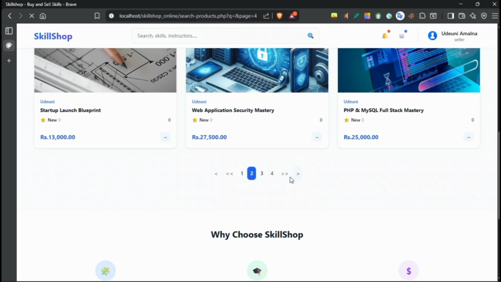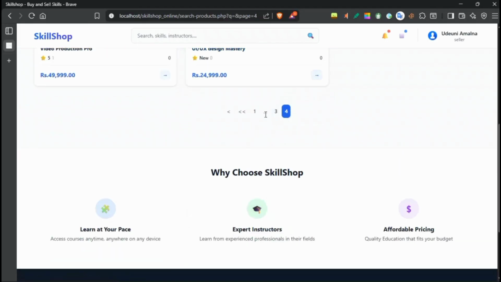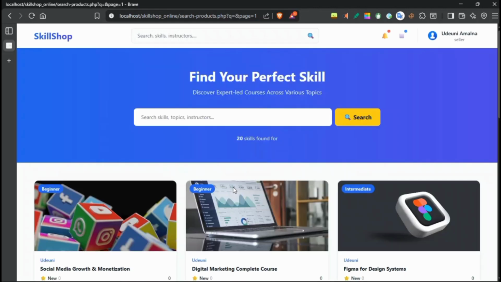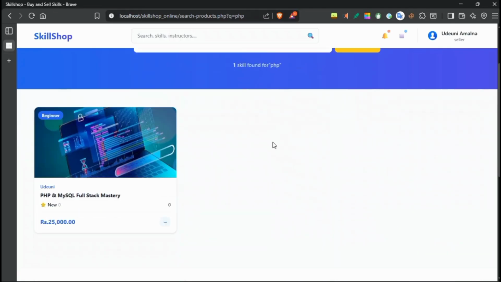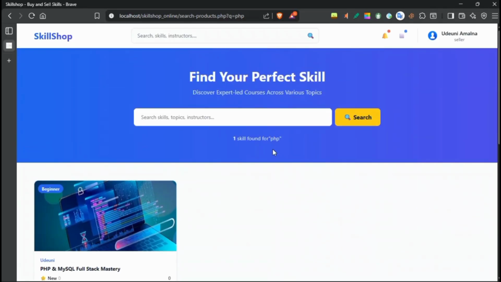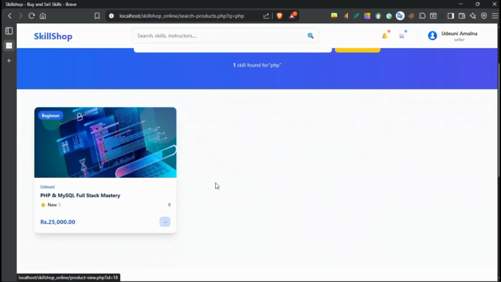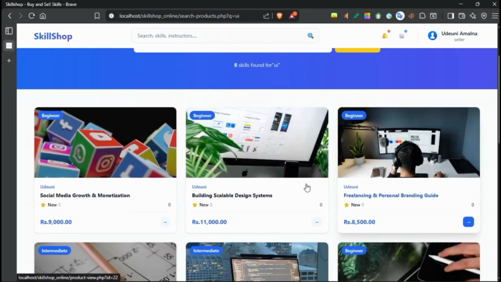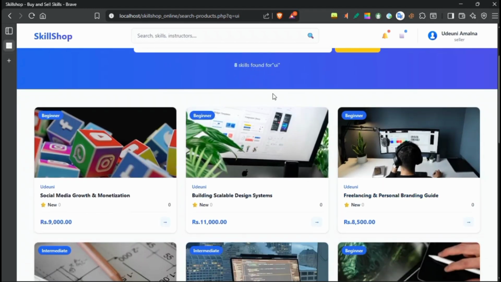But if I go to the last, you can see there are 3 dots which show that there are more pages before this. The same can be seen if I go to the first page. Now here, if I search for PHP, it shows me a result for 1 because there is only one product for that. If I randomly get this and search for it, you can see that 8 skills are found for UI.